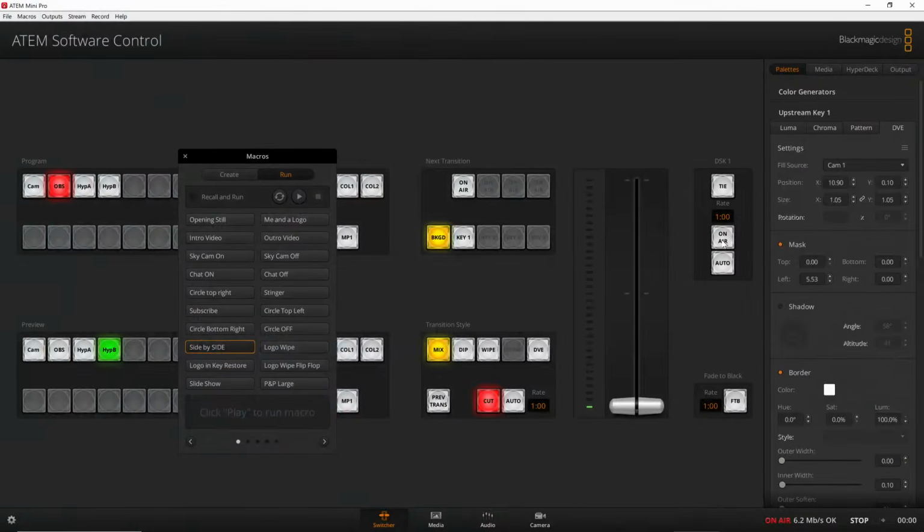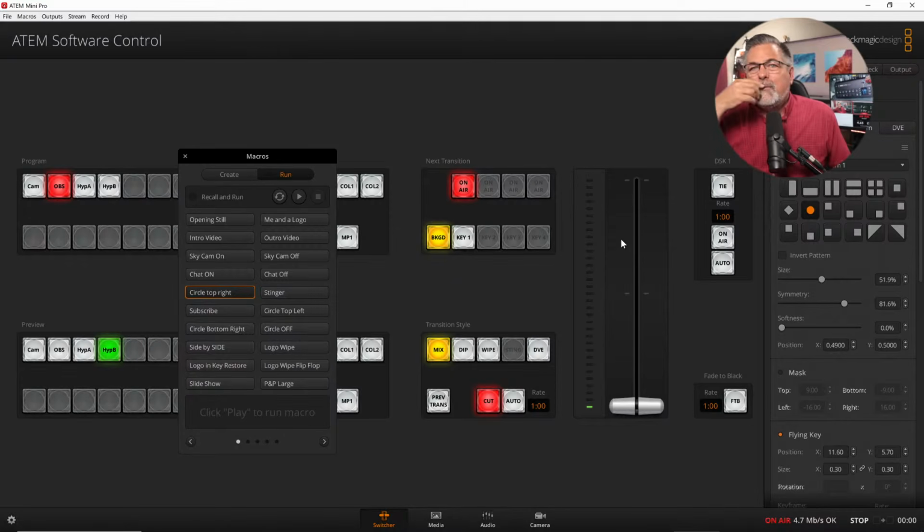So if I do that now through my DVE, and I've got to show you something right now on my DVE, so I don't have it set to media player. So, okay. So that's just a look at a couple things that you can do with the ATEM Mini Pro.